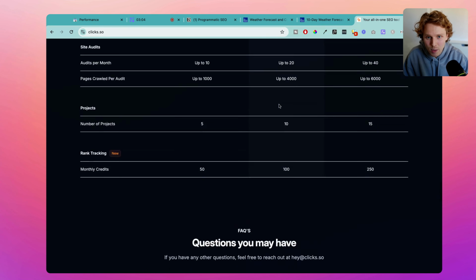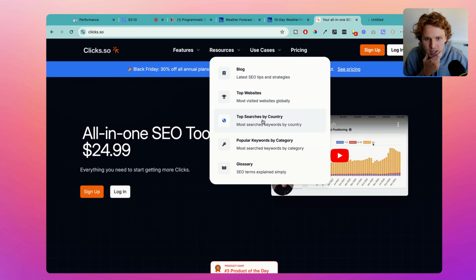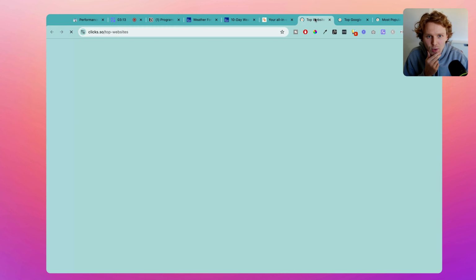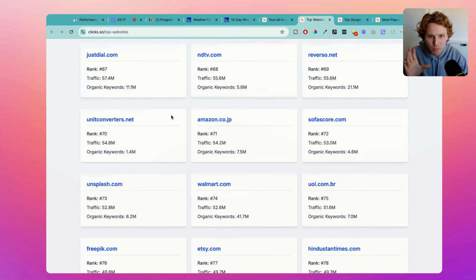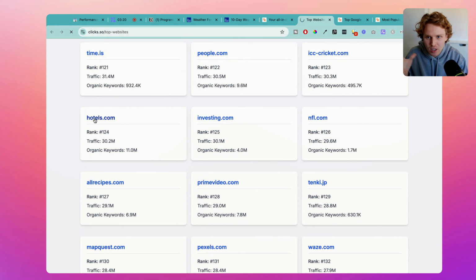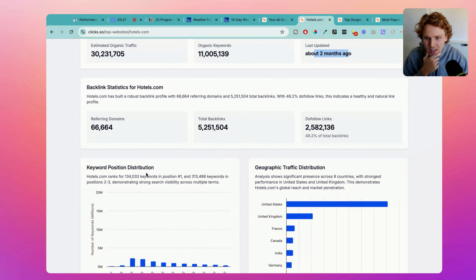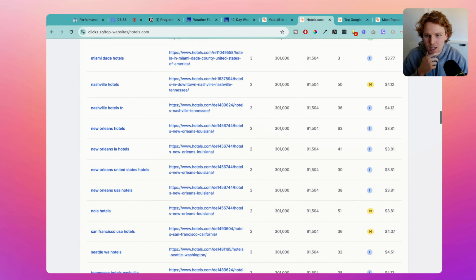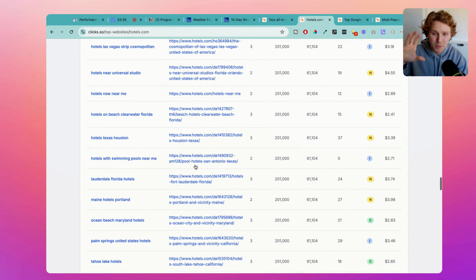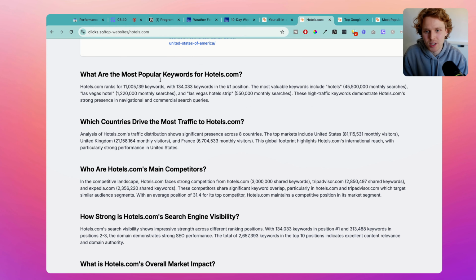And so if we go to the website here, scroll back up under resources: top websites, top searches by category, and popular keywords by category. For top websites, I basically built the top 1,000 websites. When you click into any of these, like hotels.com, it'll tell you the estimated traffic, the organic keywords, when it was last updated, the backlink statistics, the keyword positioning, their top competitors, the top keywords, and so on. So pretty much a massive chunk of the page. Some data down here is just to add some more keywords to the H2s.